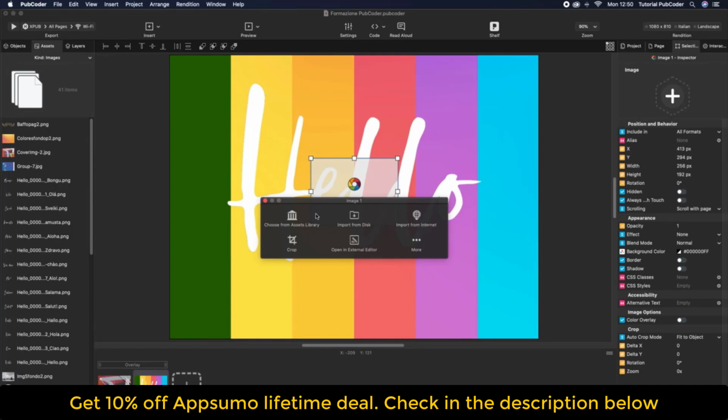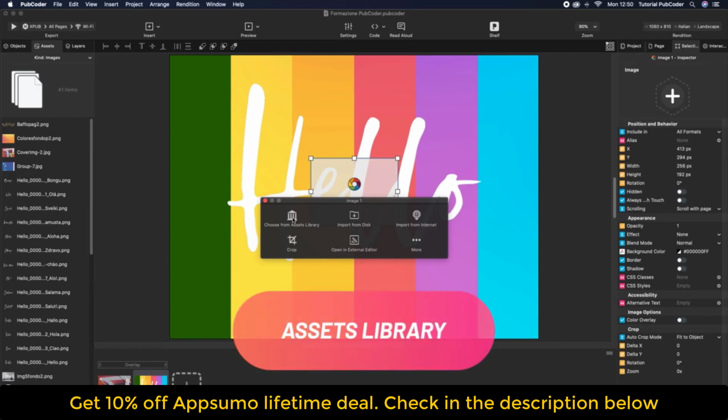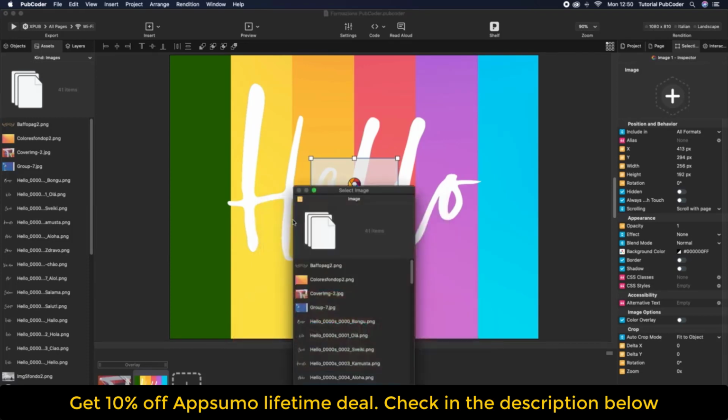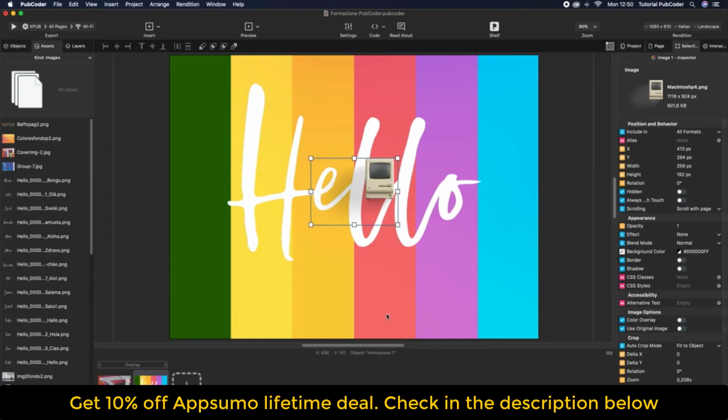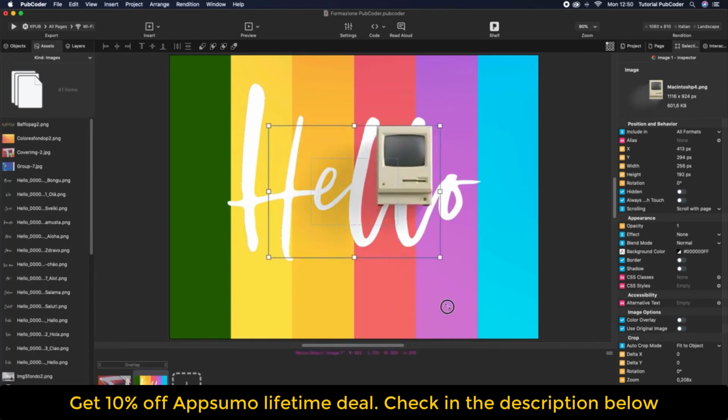If you choose to import it from the Assets library, click on its icon and you will be prompted with the list of assets already imported into the project. At this point, choose your image, click OK, and it will be imported into the stage.